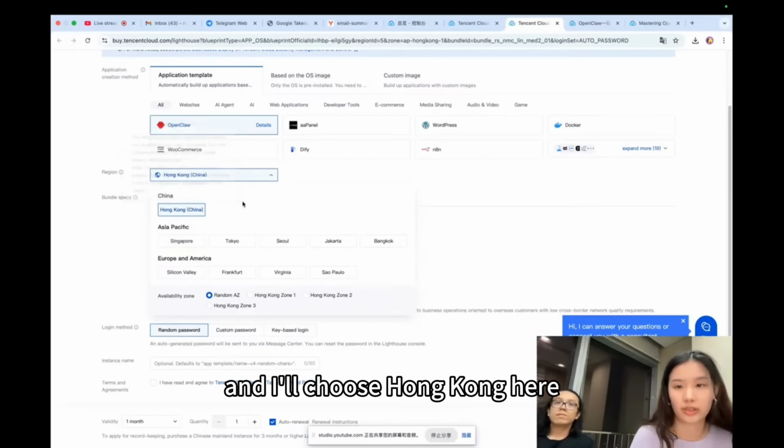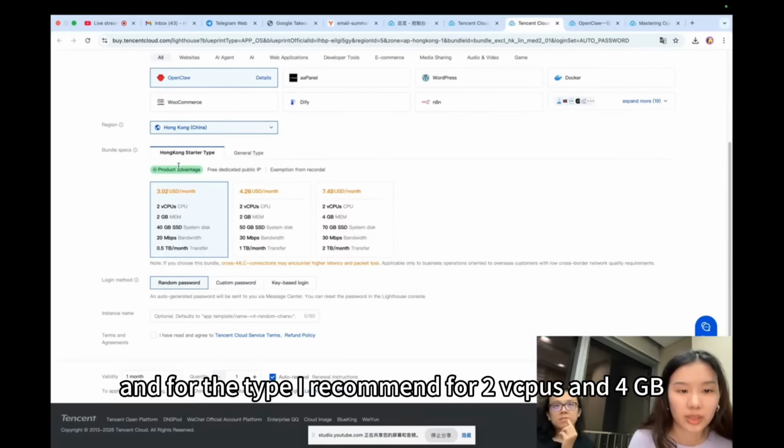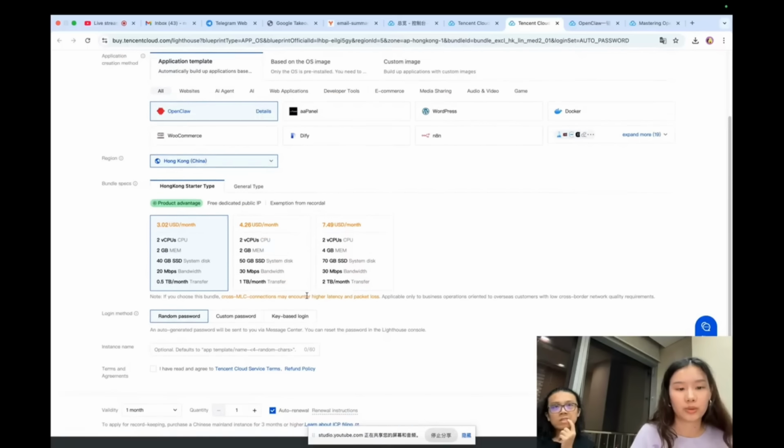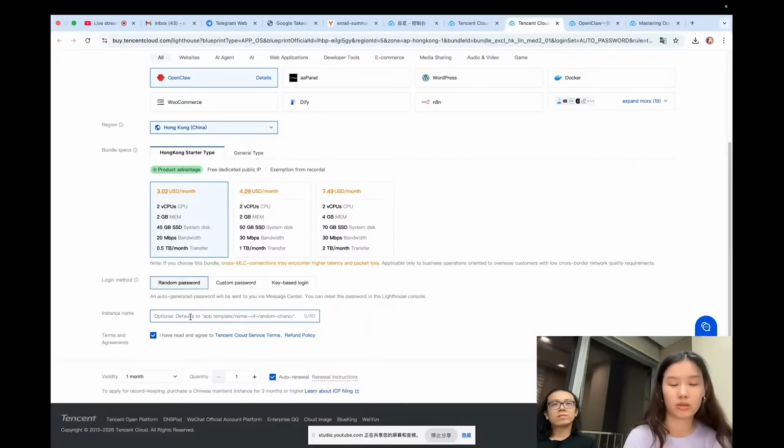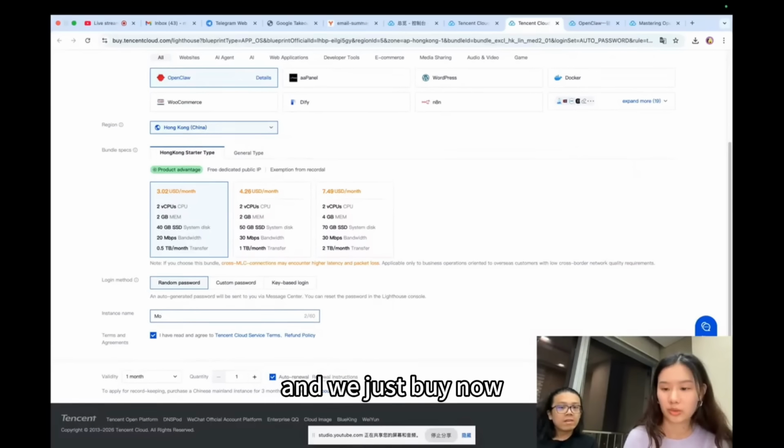I'll choose Hong Kong here. And for the type, I recommend 2 vCPUs and 4 GB. That would be faster. And we just buy now.